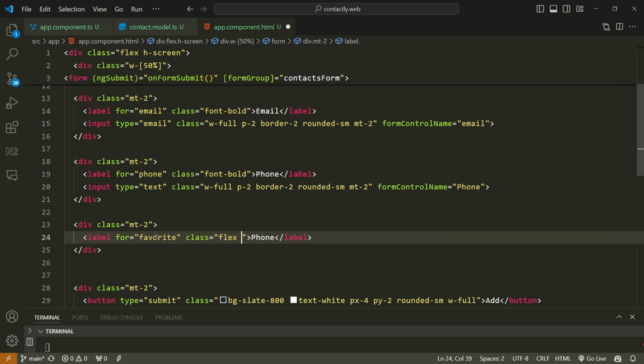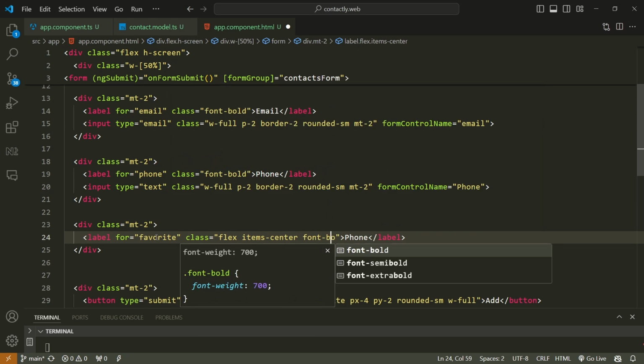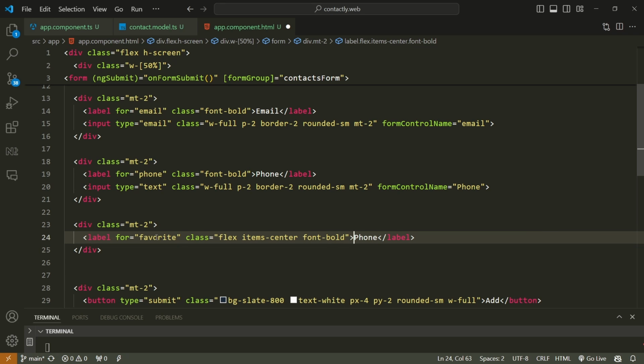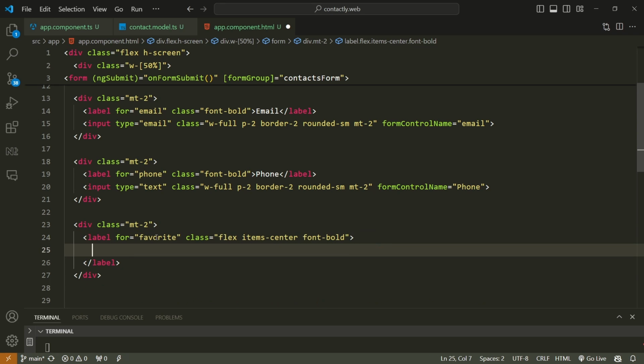So we'll have flex, items-center, and font-bold, and this is just to style the checkbox. If you want to make it look simple, you can totally do that. Inside here we will have the input of type checkbox, and that's the checkbox element. I can remove the name and ID field.